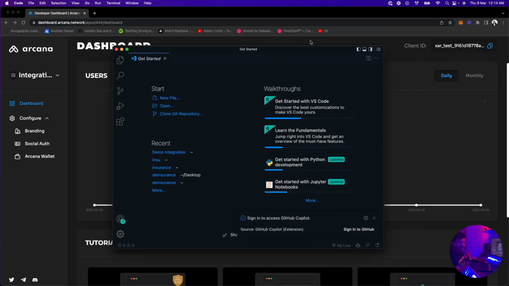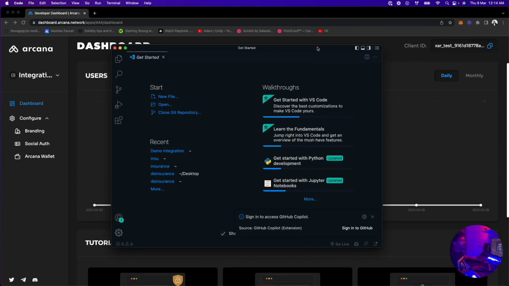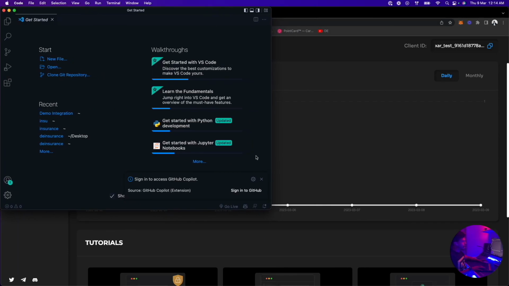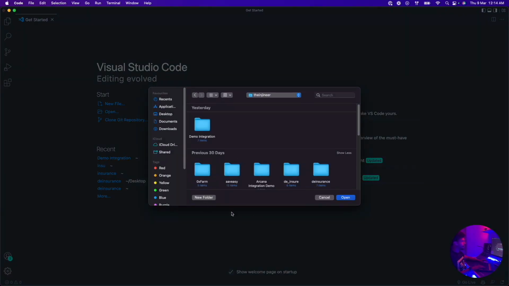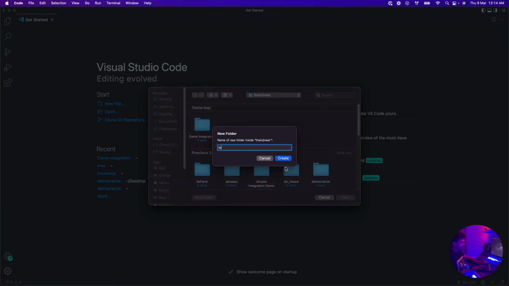The next step that we're going to do is fire up an IDE of your choice. I've opened up VS Code here. What I'm going to do is quickly create a new folder. I'll name it integration.